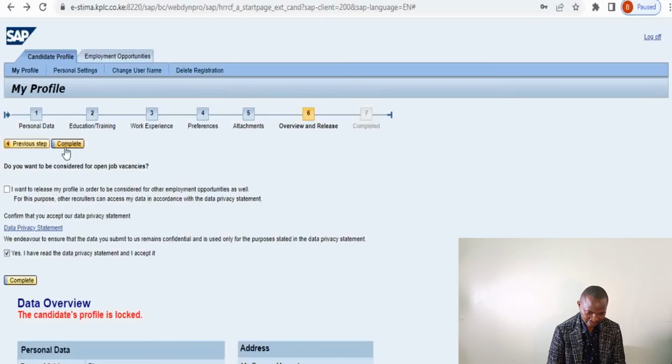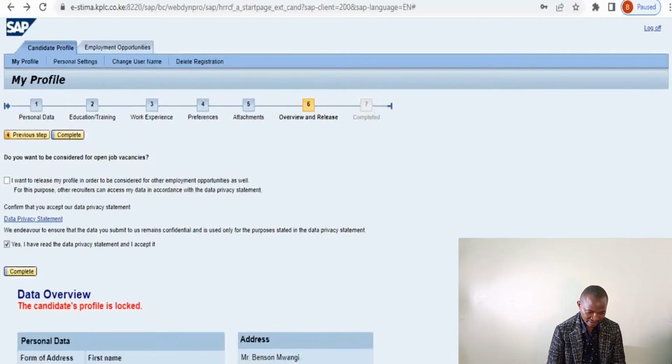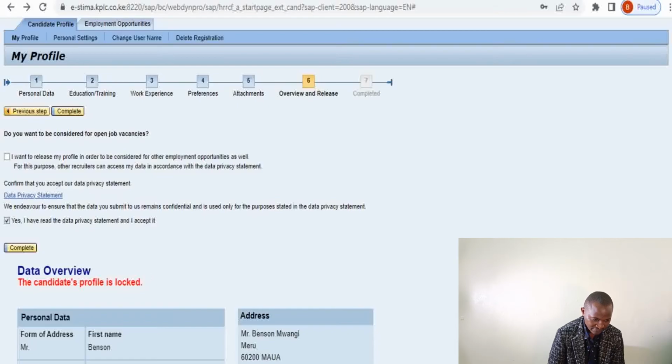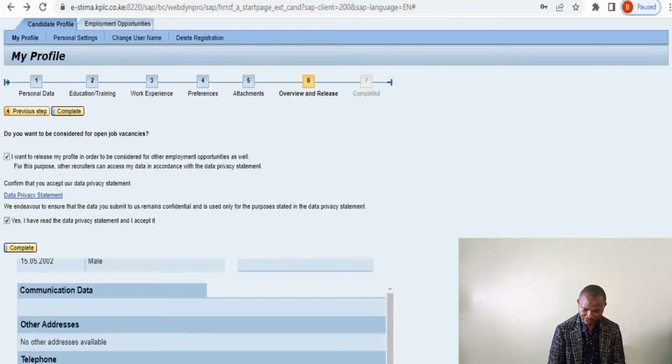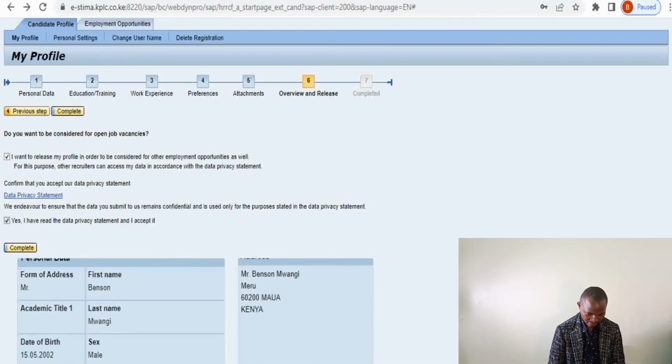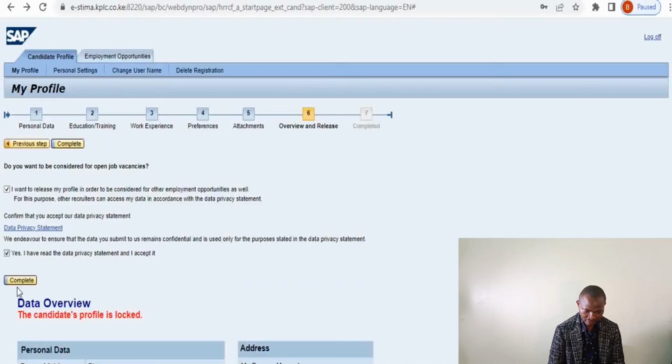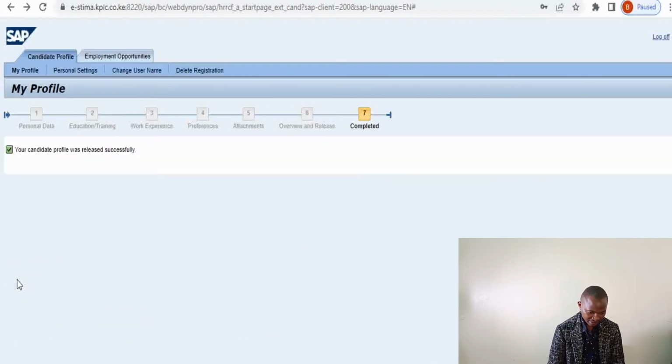Now we can view everything you have done. This is very key. You have to make sure you tick this box. Then confirm that you have accepted that. You need to confirm here, yes, that's already ticked. Then you can complete. But before you complete, you can view your profile. Then here we complete.